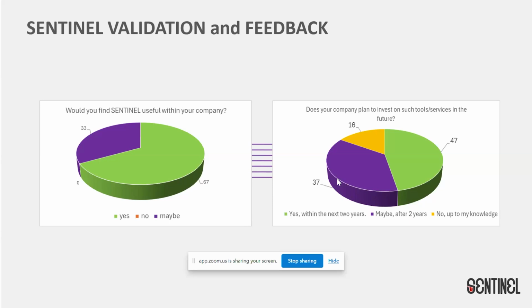If they can find Sentinel useful within their company, and we got almost 65% yes, with 30% maybe answer. And the next question was if they plan to invest in such kind of tools and services within their organization in the future. Again, very positive answer. So 47% of the end users accepted that they are willing to invest in such tools, and maybe 37% of end users maybe after 2 years, and only 16% of users didn't know if they are planning to invest in such tools.